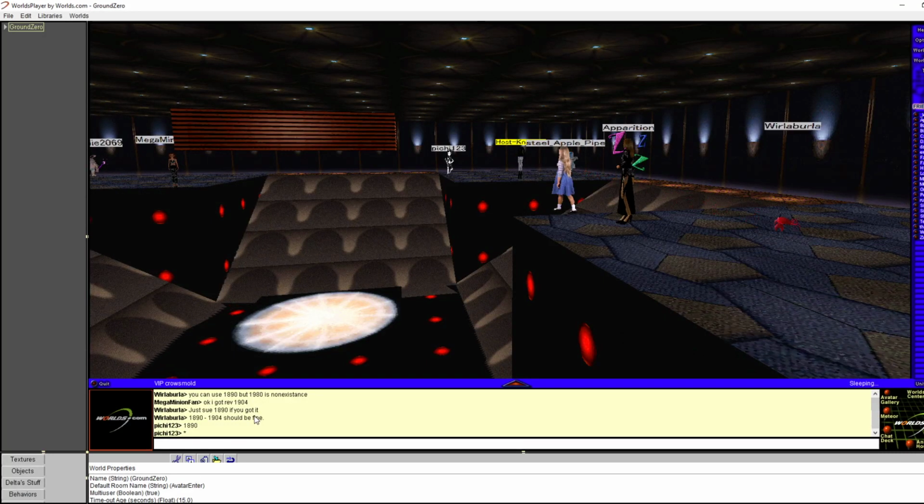Use 1890 if you can get it. If it's saying virus detected, that's likely because of just your browser or your virus detection. It is directly from the Worlds website. 1904 is okay. It'll just make a difference in the world building process.